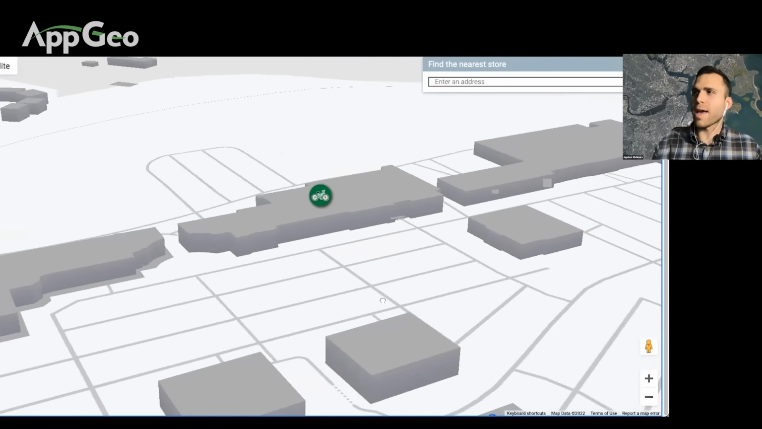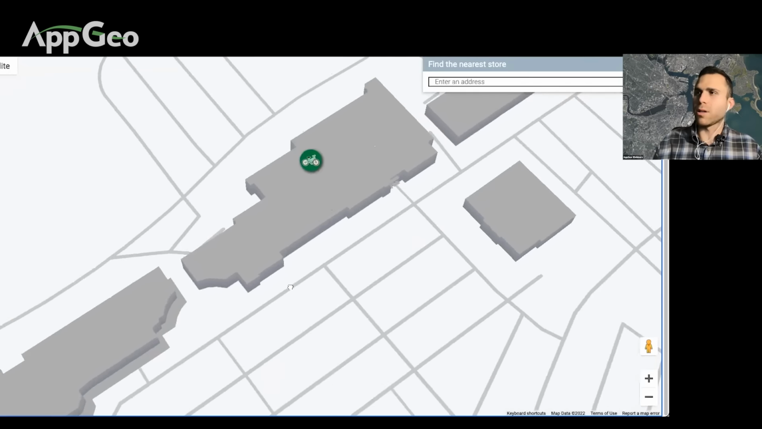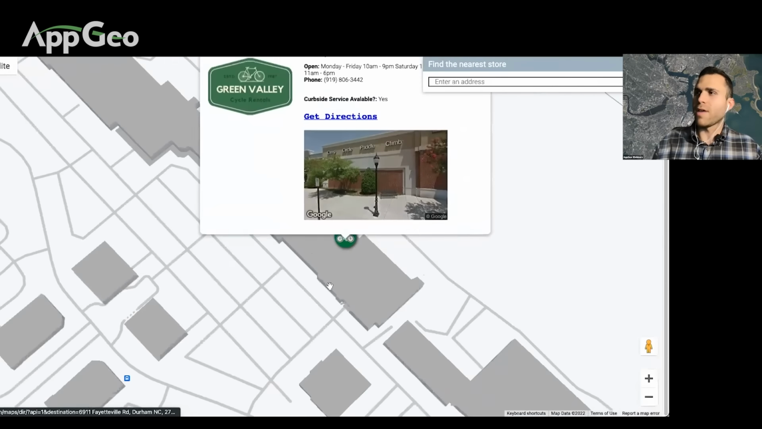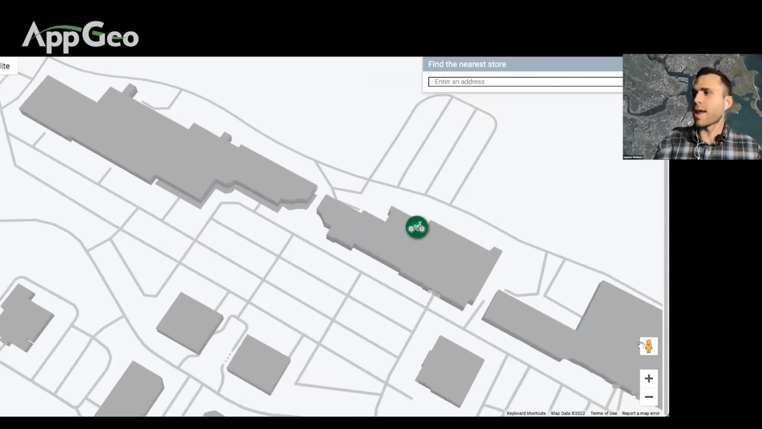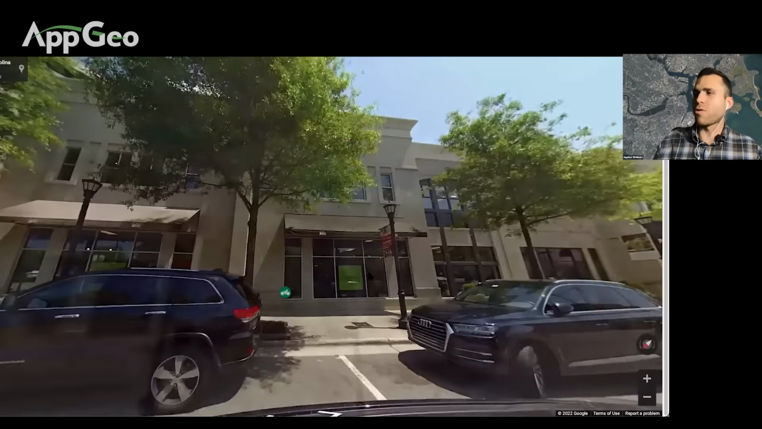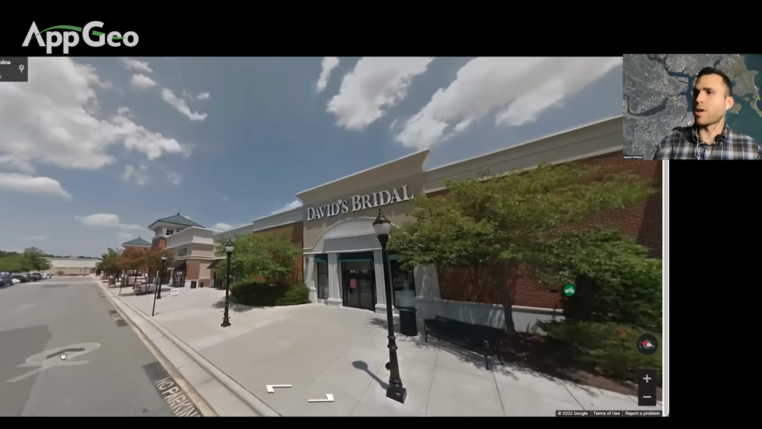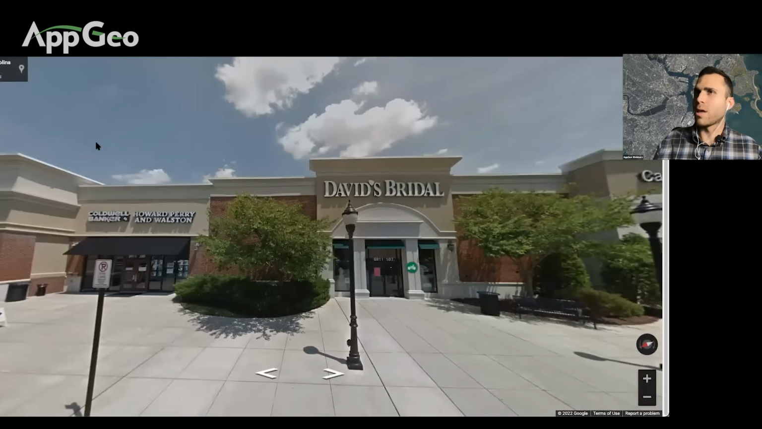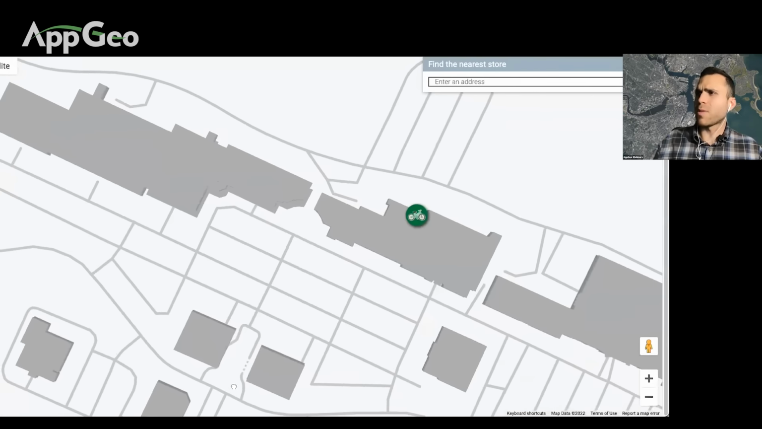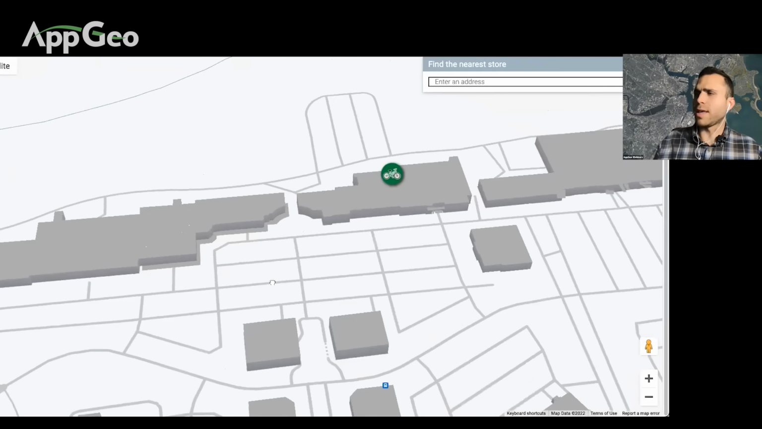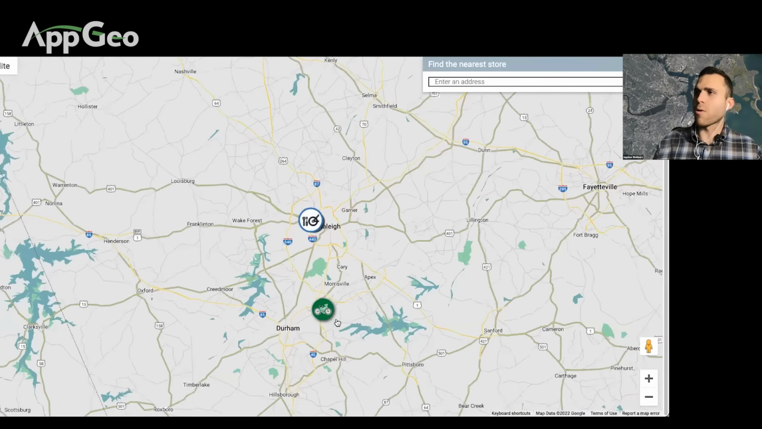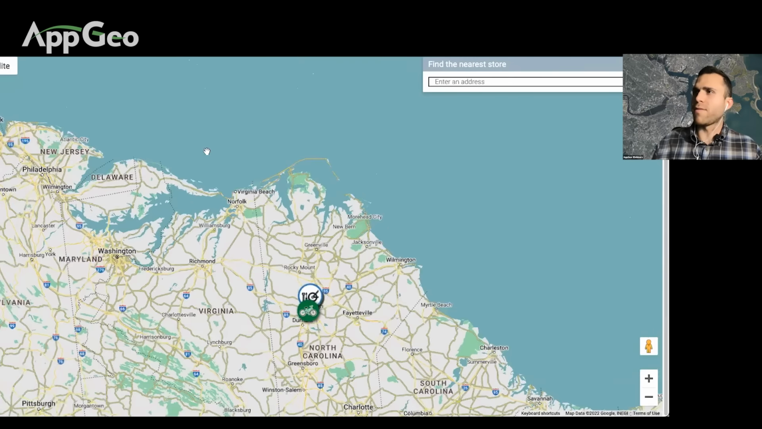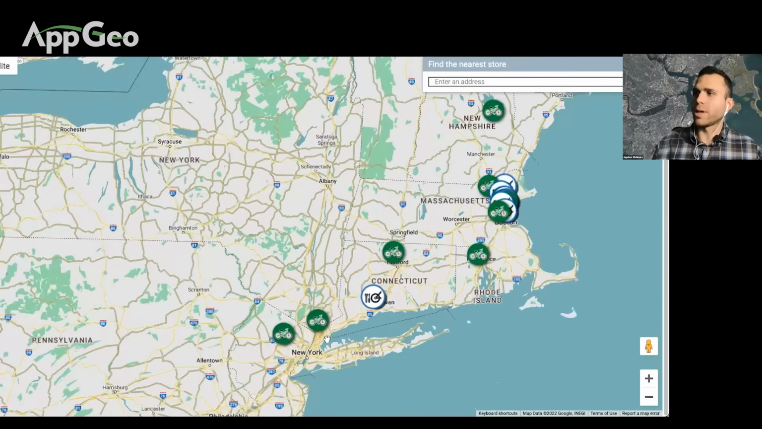You can see my store icon is still on top of the building. If I click on it, I get the pop-up with store details, and I can even drop myself into Street View and start to interact with the map in that way. So again, having this ability to tilt and look around gives you a much more immersive experience, especially so in the urban environments where you have a lot of tall buildings around.